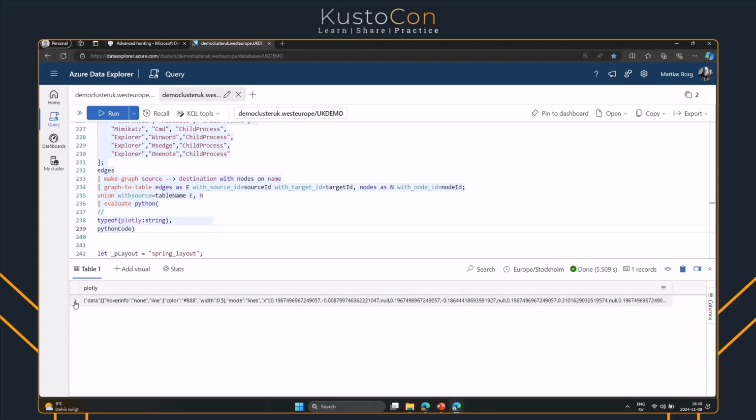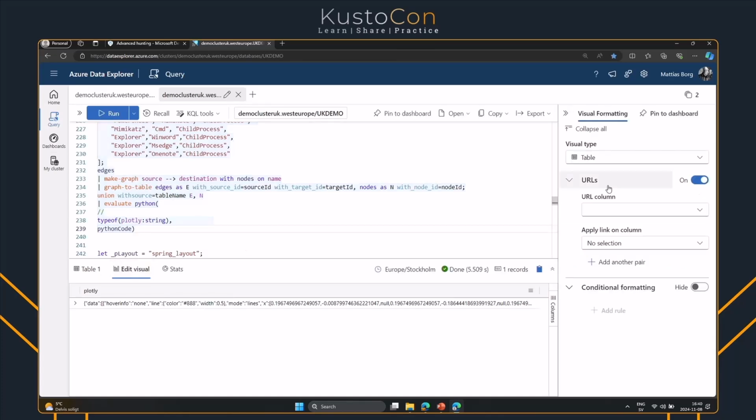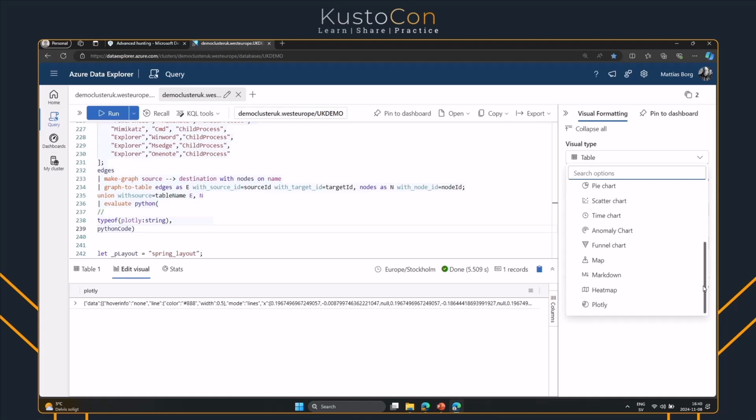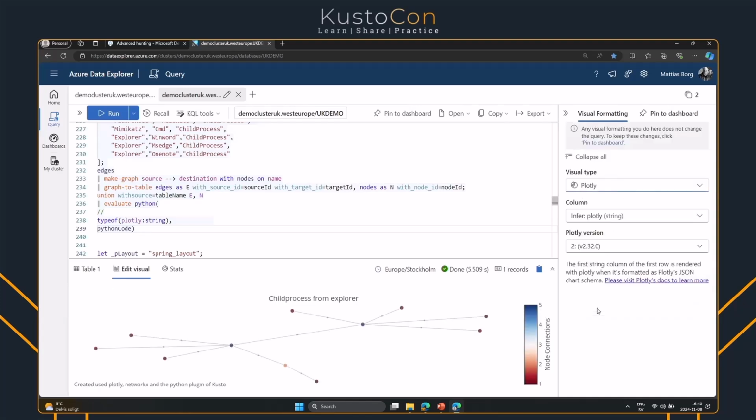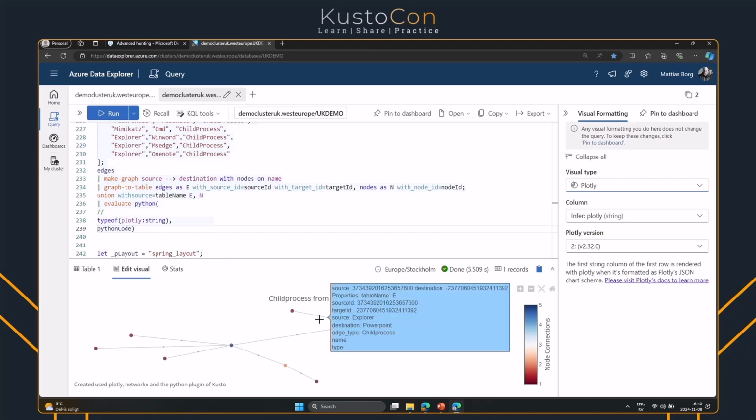So I'm using a Plotly plugin, a Python plugin for this, and we executed a query, and I've defined the tables in this one because I didn't have the correct data sets in this cluster. So we create a visualization, and we create the Plotly one. In this one, we can see that PowerShell was executed, and we can see the connection between different child processes and how they were executed.